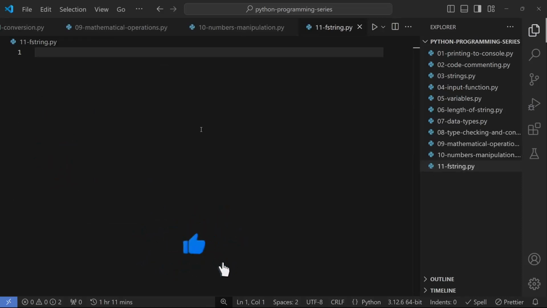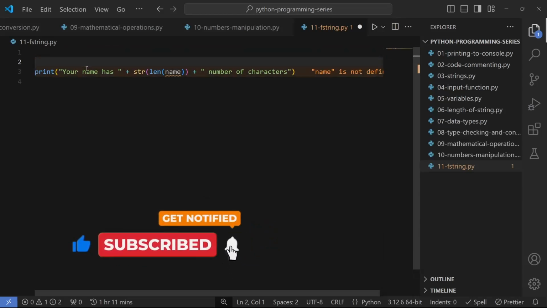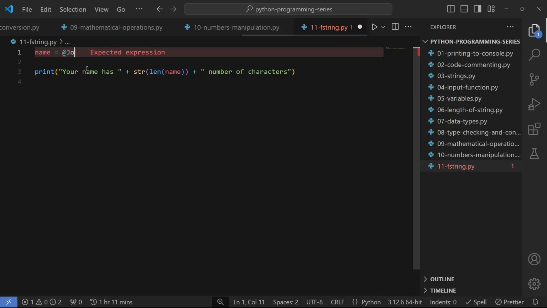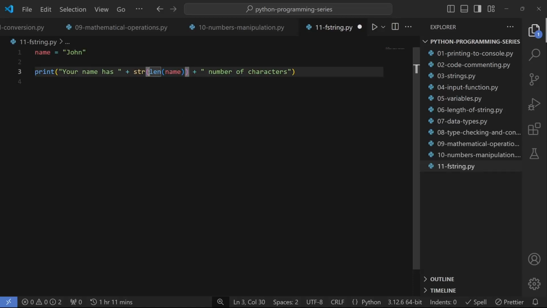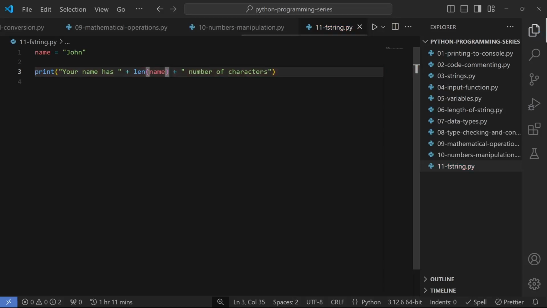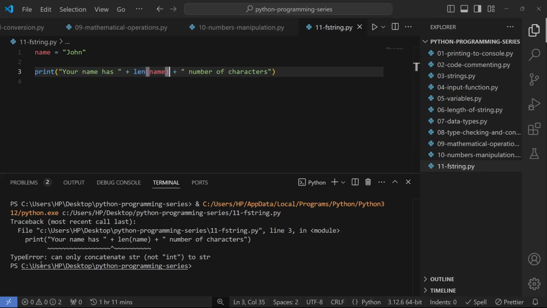Let's say name is John. Now that we are performing type conversion using the string function, we can actually use an f-string. If we run this now, we are going to run into a type error. We are having an invalid type of number returned by this len. So we have a type error here.